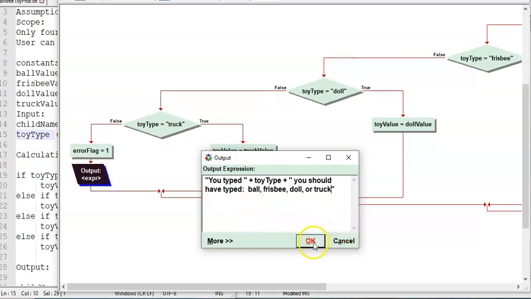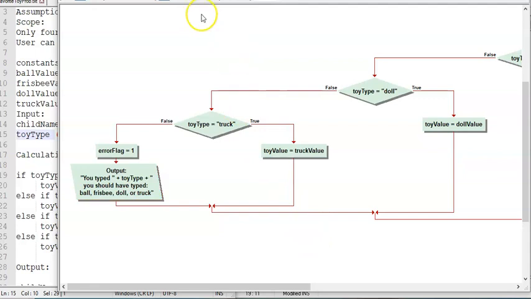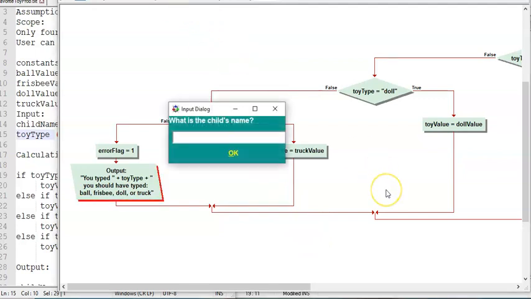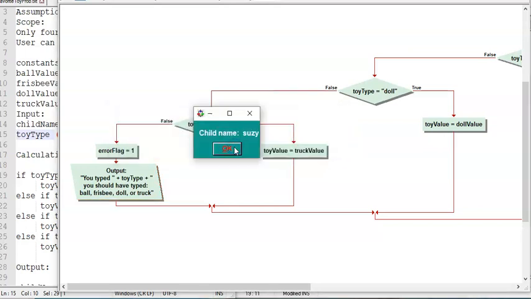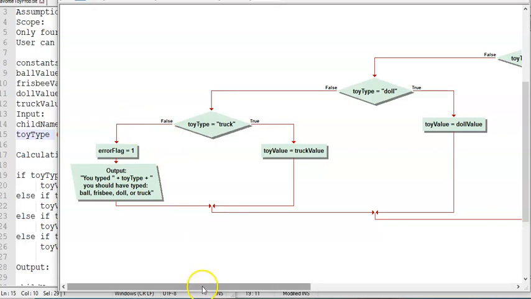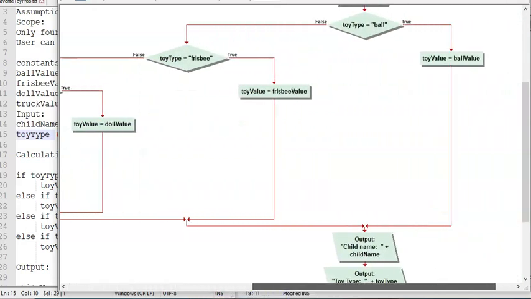Now let's go ahead and see what happens when we run this application. Child's name is Susie, and she likes trucks. So it says you typed trucks. You should have typed one of these. Now I can go, well, what did I do wrong? Oh, I see. It should be truck. And then I will know. But look what happens. I still get a stinky result at the end. So we want to mitigate that stinkiness by also changing the end of our code.